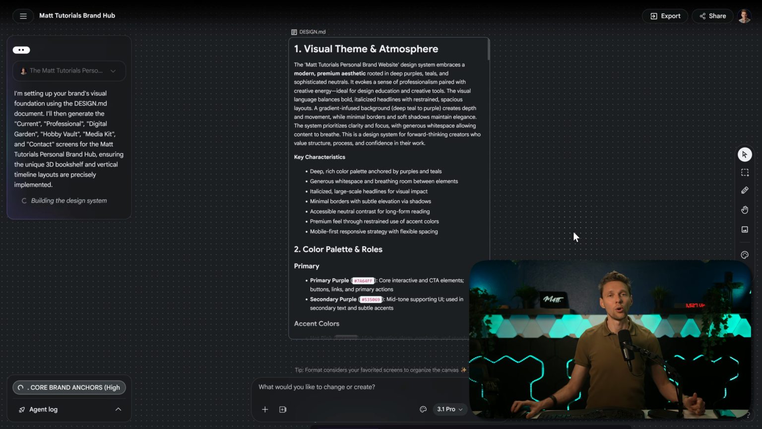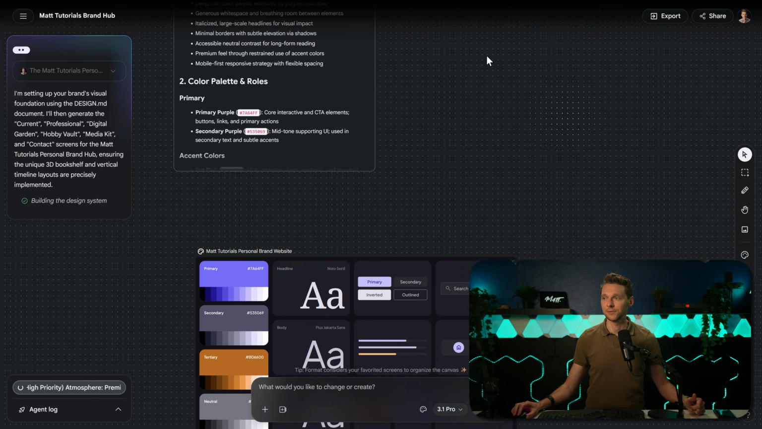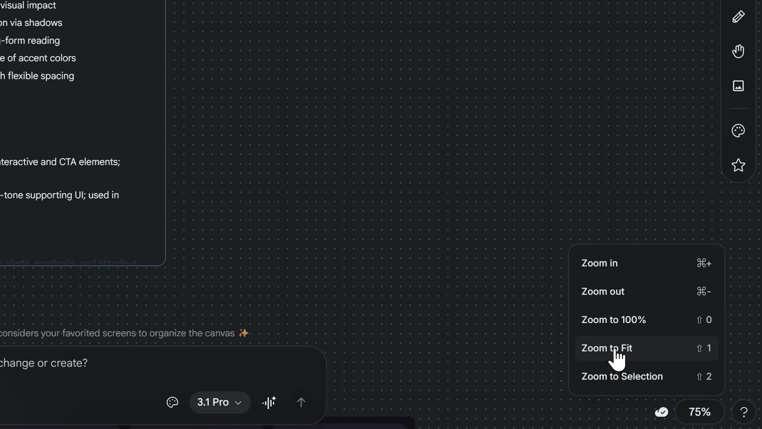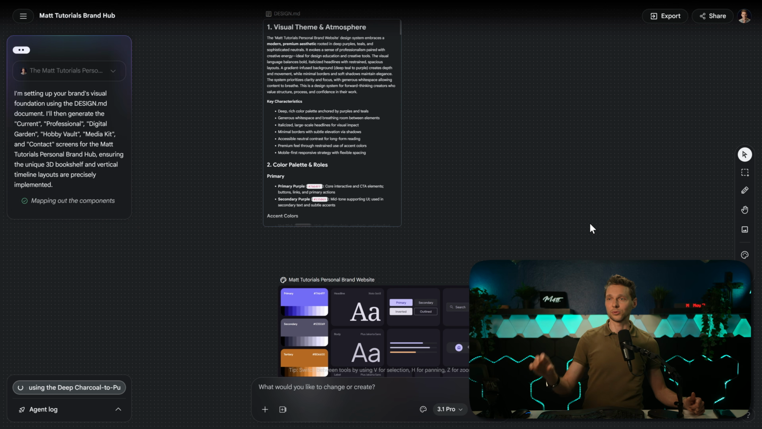You can also click and hold your mouse wheel to just drag around on your canvas. But there's also another way. You can go over here and click on it and you can zoom to fit. And then you will see everything on your canvas right here.